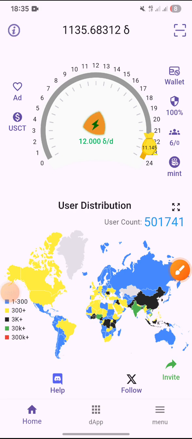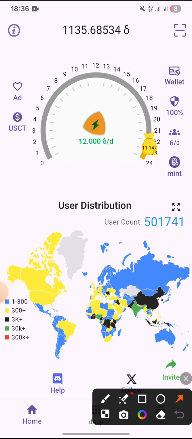If you want help or support from the Delta team, if you have any question, problem, issue, or challenge about Delta, you will open your Delta application and then come to this icon here with the title Help. And this one is where you can see the Delta Discord server.